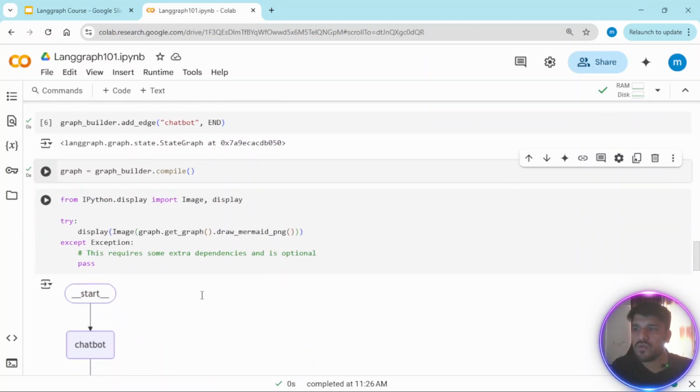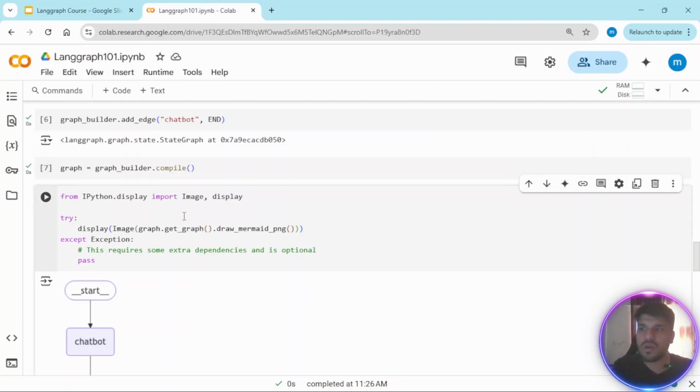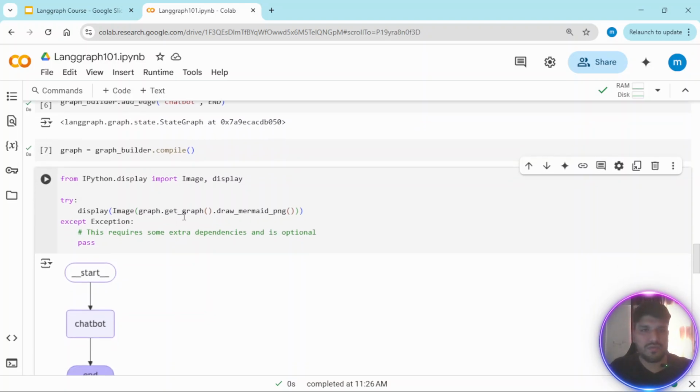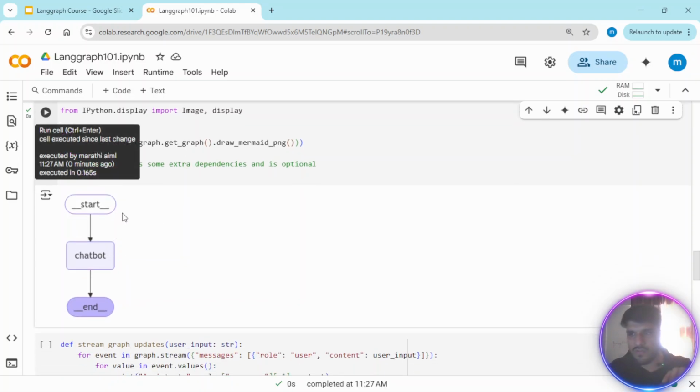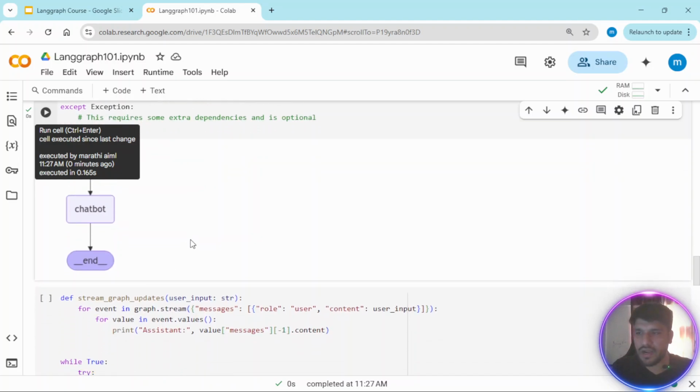Now if you want to look at how it will look, we are using the IPython display functionality to visualize this. You can just use graph.get_graph and draw_mermaid_png. This is the line of code if you want to visualize your workflow. So see, it's simple: I'm starting, then connecting the start to the chatbot, and then giving it to the end.